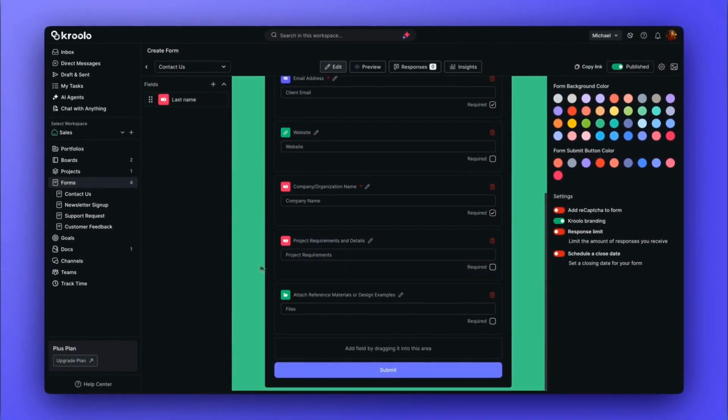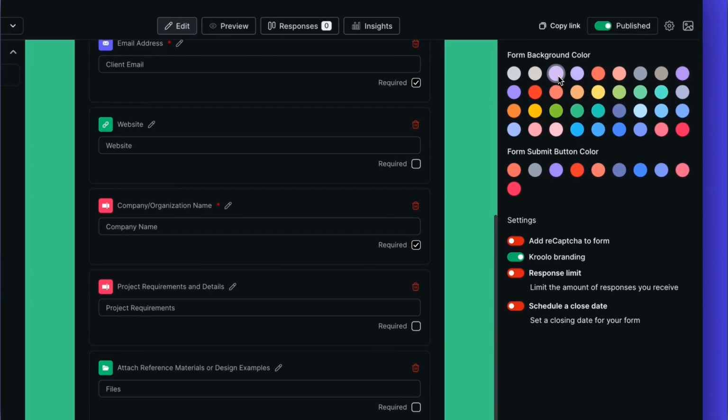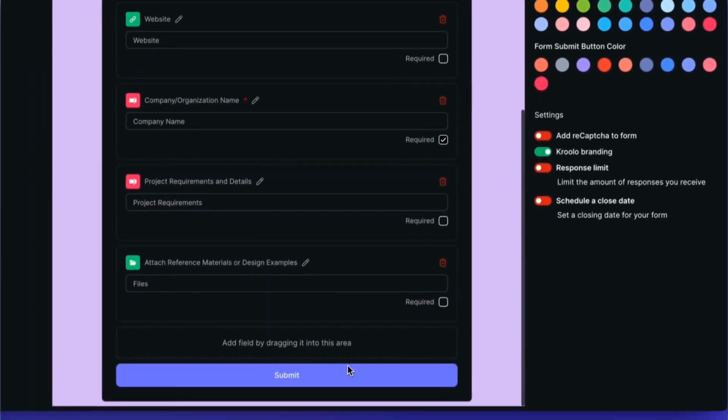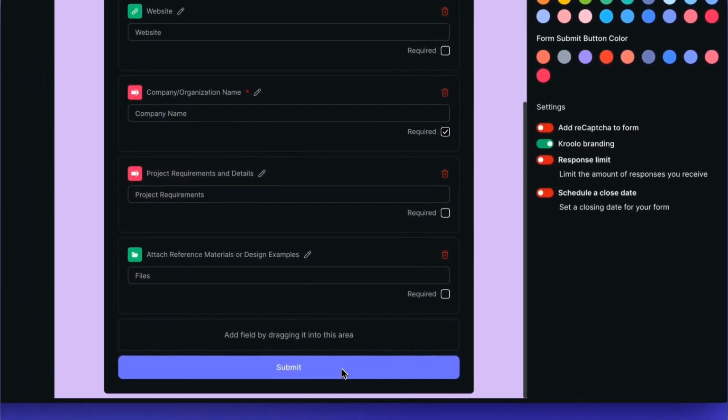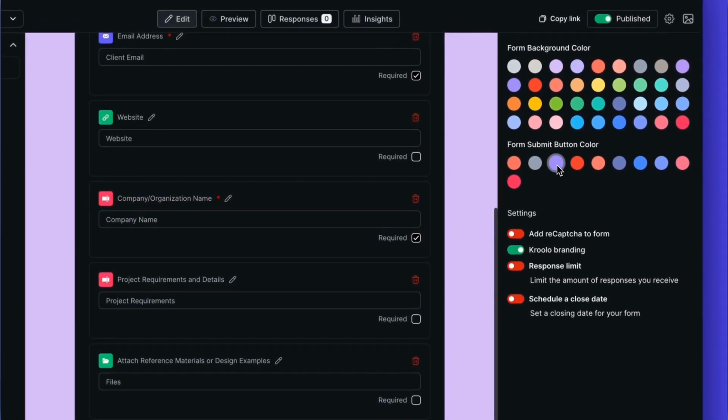Now let's change the form background color. You can pick any color from here. So let's pick this light color. Below that, you can change the submit button color. So this is our current submit button color. To change this, simply pick any color from here. Let's pick this one.